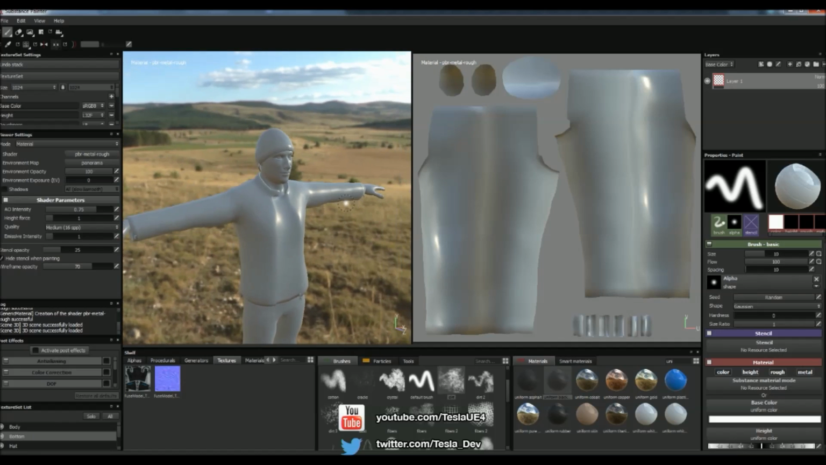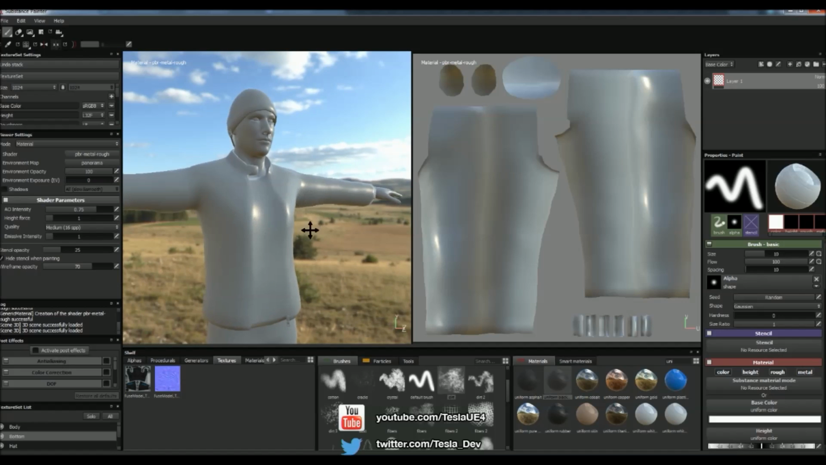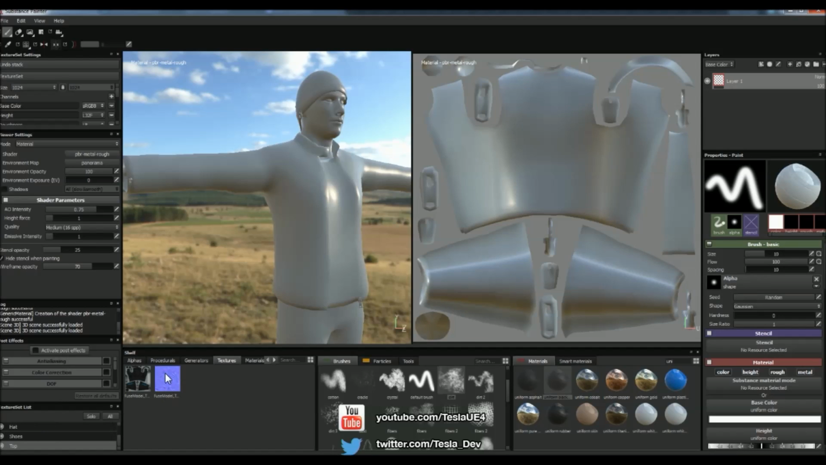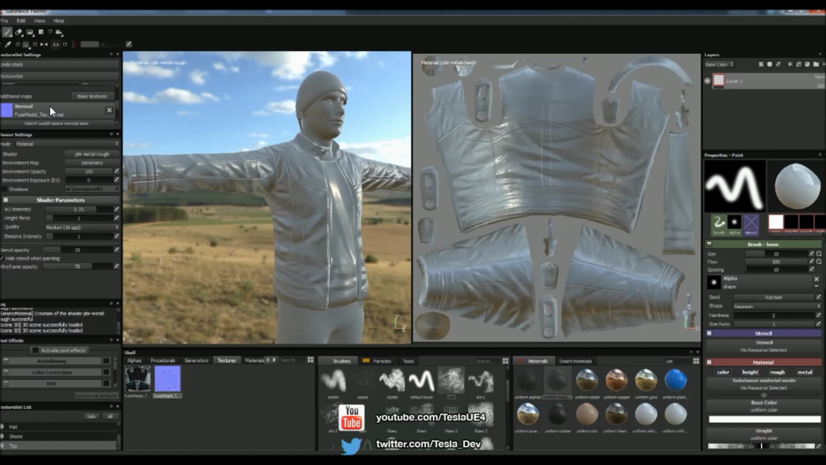So we want the jacket to pretty much look the same, but then just add some more minor details onto it. What I can do is select the top, and then on the top just here we'll scroll down. We're going to add the normal map to it. We're just going to grab this normal map under the textures tab here, click and drag, and just drop it on there, and now we can see all those normal details.